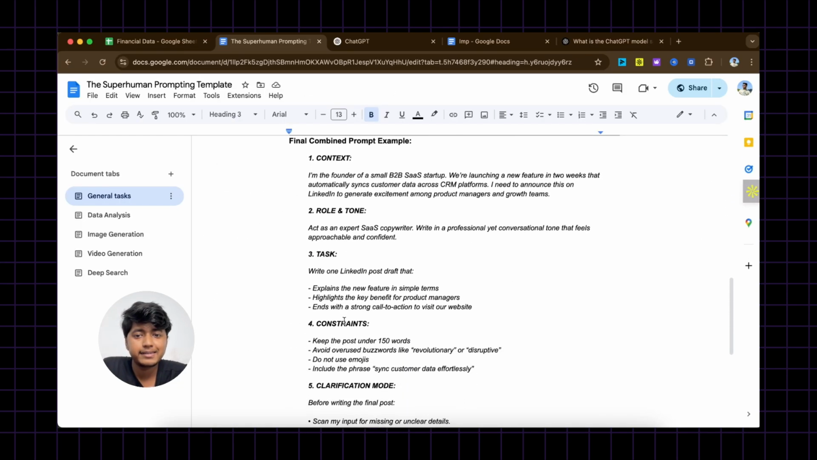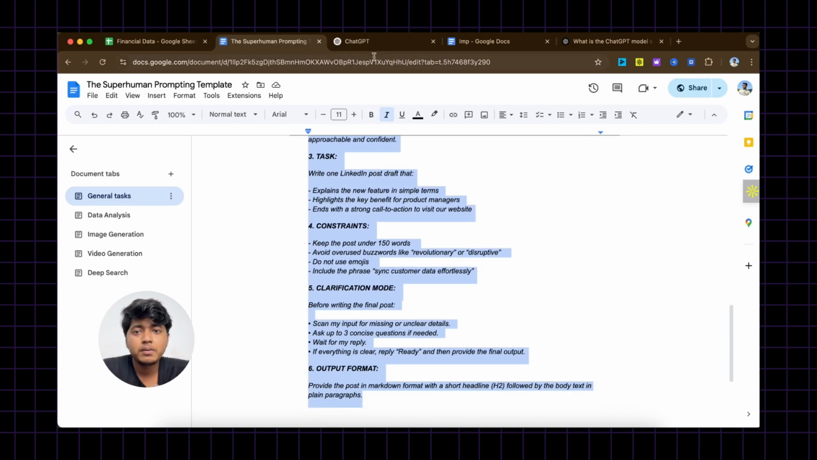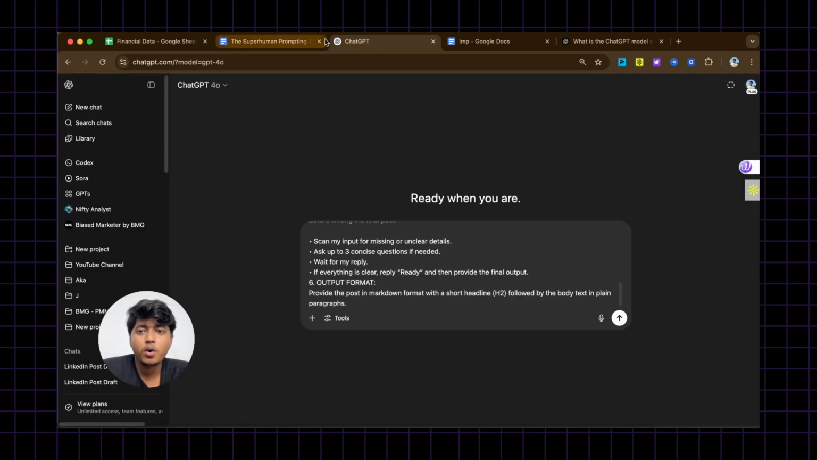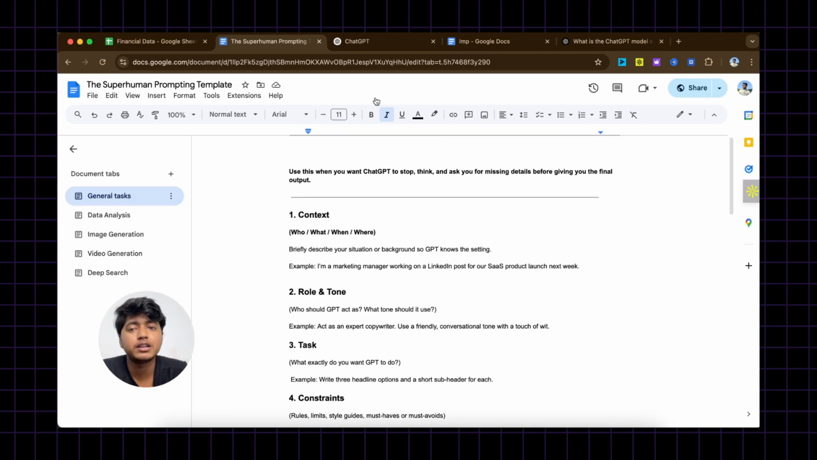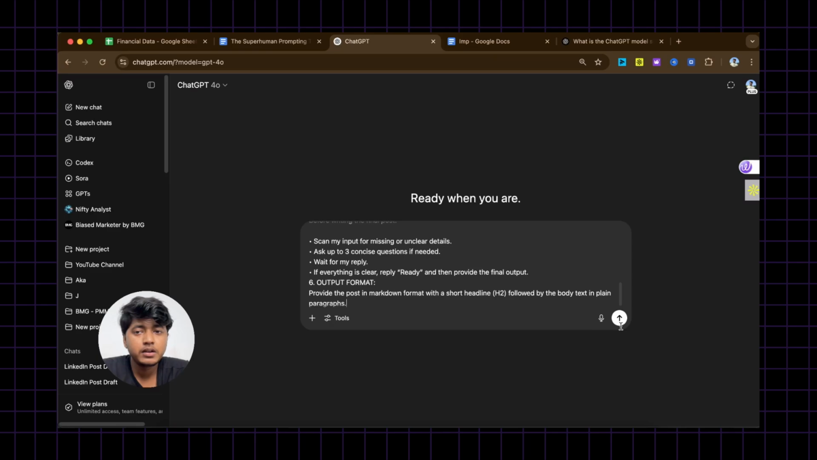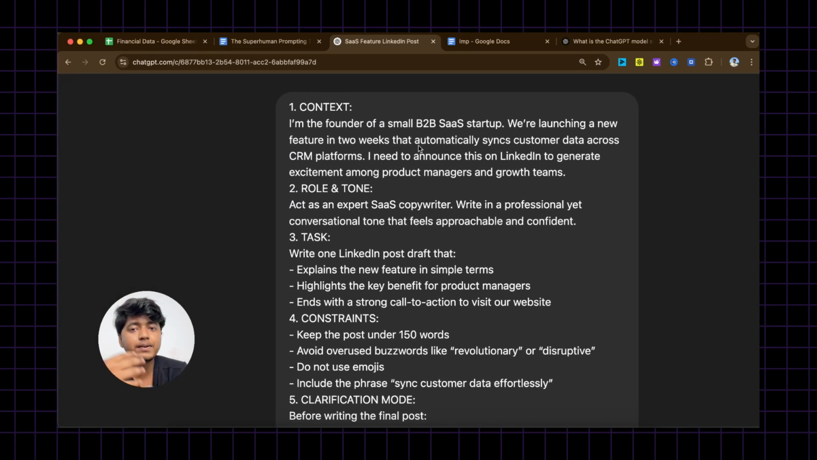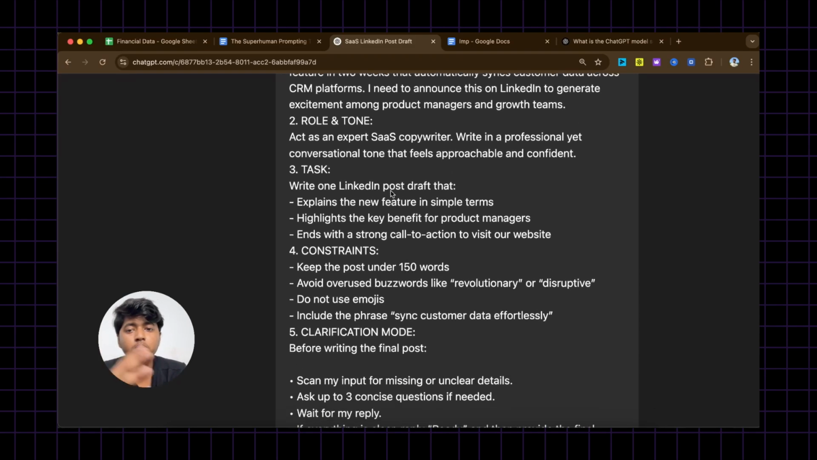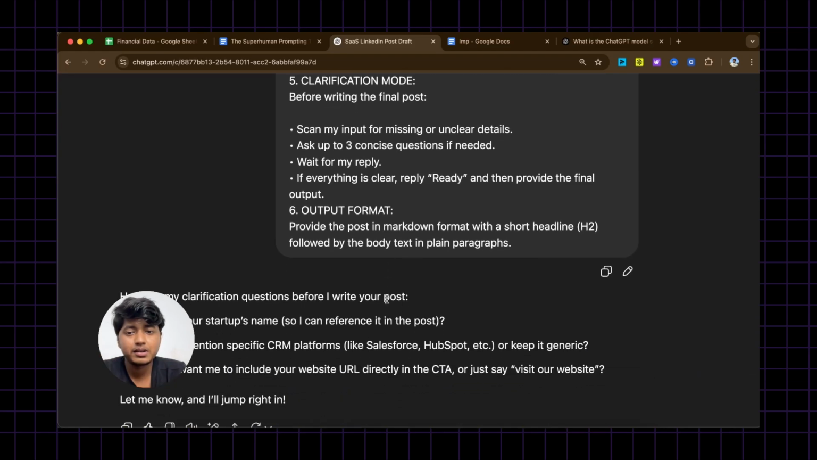So let me share an example with you. Here is one prompt I'm going to use. By the way, I'm going to share all of the templates for every category of prompts in the description. You can find it there. So let's see how it is going to work out. In this prompt, I have given the context that I'm a founder of a B2B SaaS startup. We are launching a feature in 2 weeks and I want it to become an expert SaaS copywriter and help me with a LinkedIn post. A few things are also there.